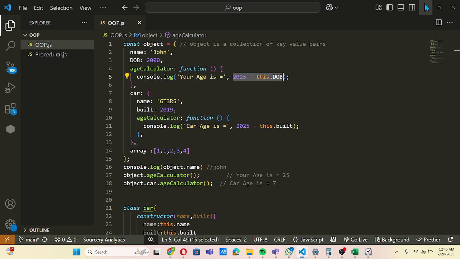Today we'll be talking about objects and classes. Let's dive into it. What is an object? An object is basically a collection of key-value pairs. What that means is it has a key, and it has a value, which is the data.